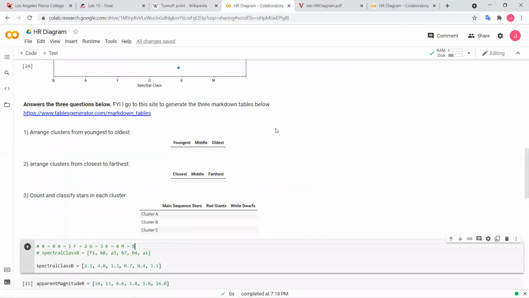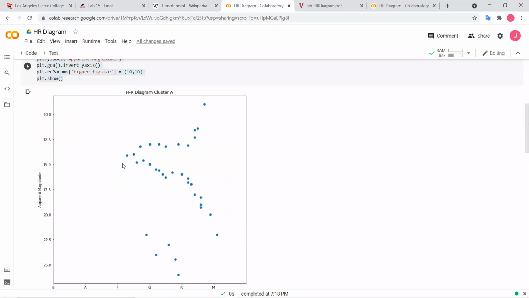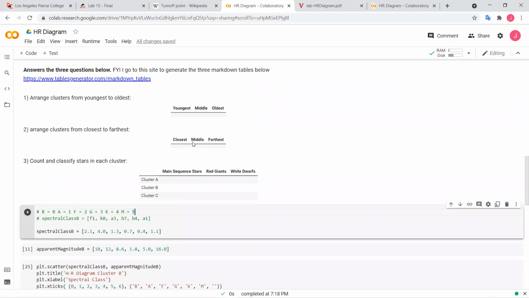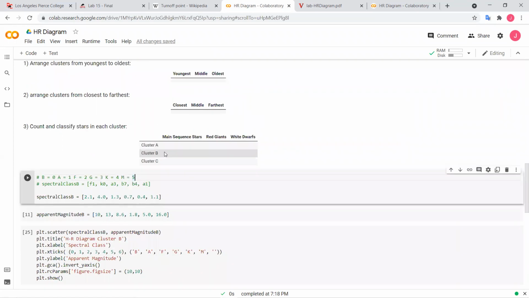As an example, in cluster A right here, there is a cutoff point. If you have another cluster that has a cutoff point all the way over here, obviously this one is going to be younger than this one. So by looking at the cutoff point or turn-off point, you can tell how old or how young that cluster is. Then the last one is basically classification: main sequence, red giant, and white dwarf.